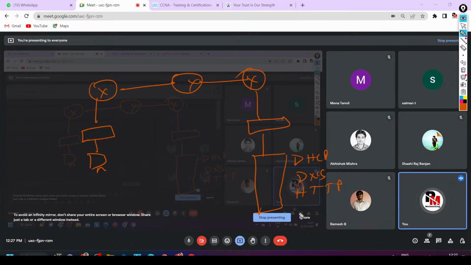Suppose the IP address of this server is 10.1.1.100. The IP address of this interface is, let's say, 10.1.1.1. The IP address of this computer is, let's say, 20.1.1.1. The IP address of this interface is, let's say, 20.1.1.100. If I want to access the HTTP service from this computer, I will send a request to the HTTP server. Source IP will be 20.1.1.1. Destination IP will be what? 10.1.1.100 every time. Yes or no?